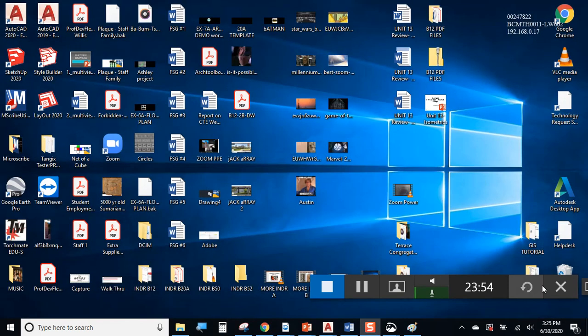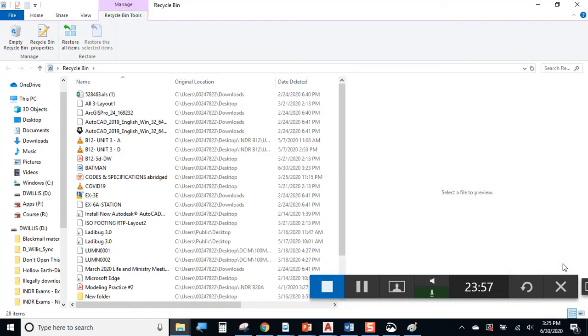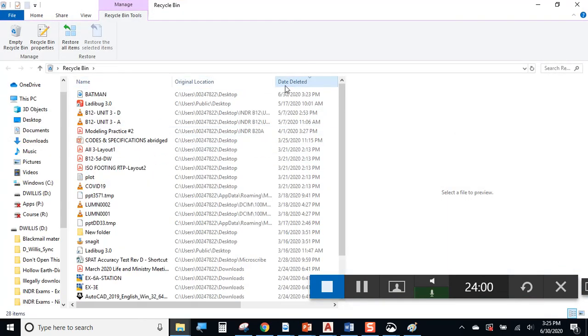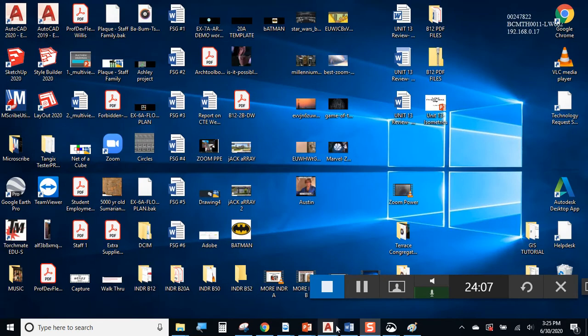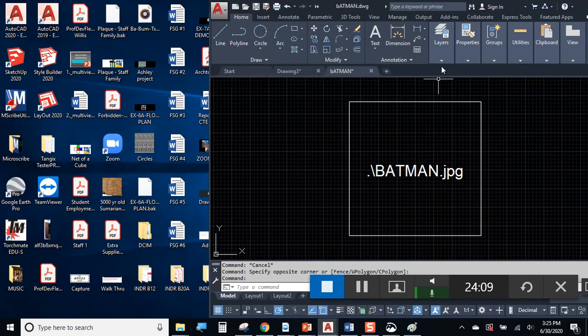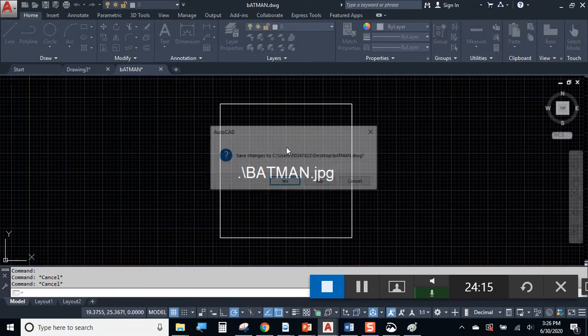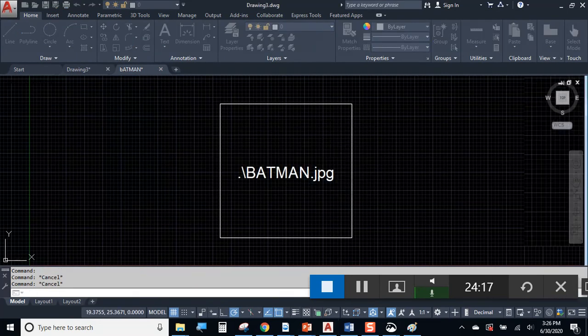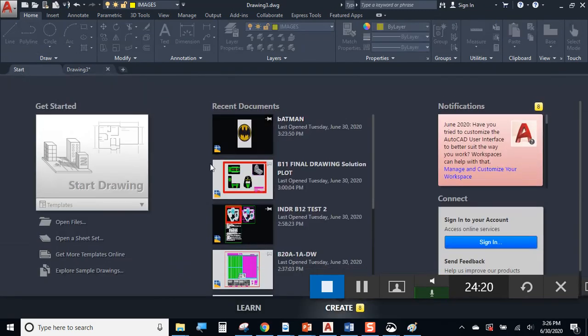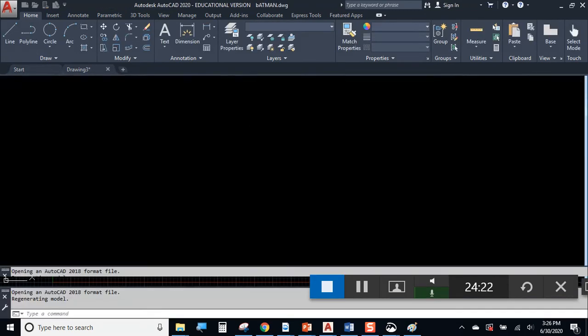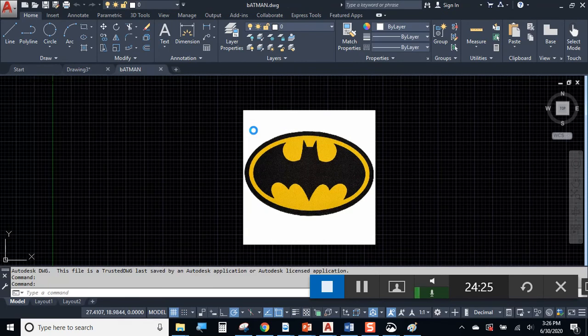I'm going to go back to my recycle bin there. And I'm going to find Batman. And I'm going to restore him. Okay, now that didn't help AutoCAD out because when I opened the file, I couldn't find it. But I'm going to close it without saving my changes. And then I'm going to go back and open it again. And now, because the picture is on the desktop and that's where AutoCAD was looking for it, it's able to find it and display it again.